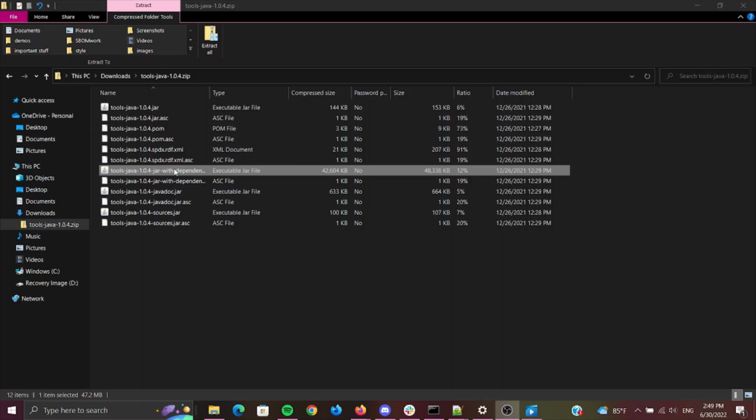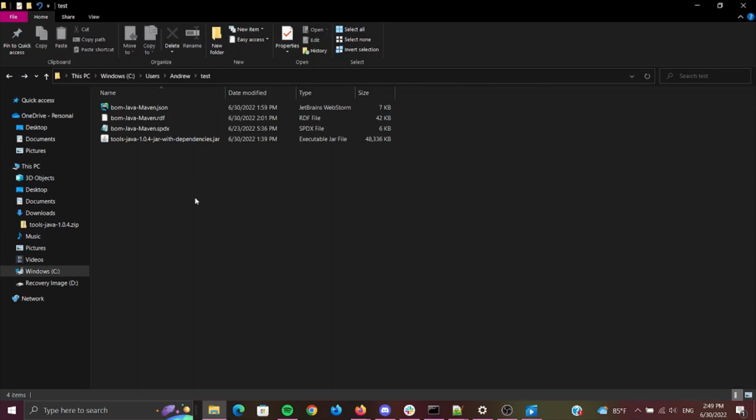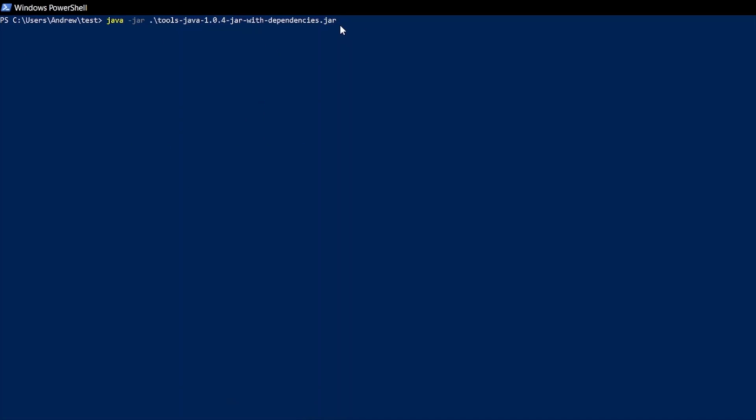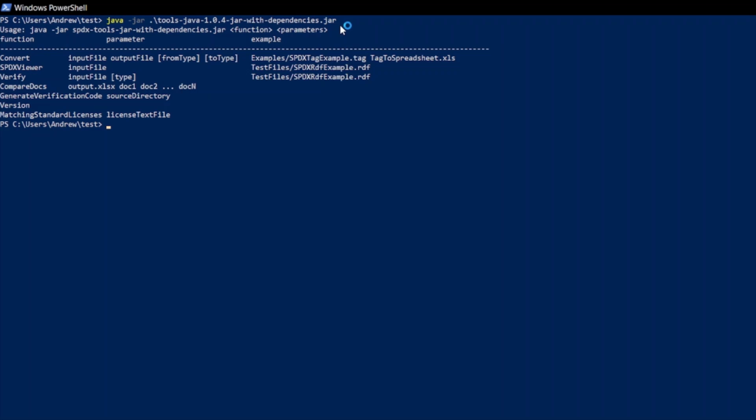So you can just cut that one out, or extract it, and move it to a different directory. In this case, I'm going to move it to my test directory, which I already have, and I'm going to demo from that directory specifically. Once you have the tool ready in whatever directory you plan to use it in, you can run it like a simple Java jar. If you just run it normally, it will give you the help option.